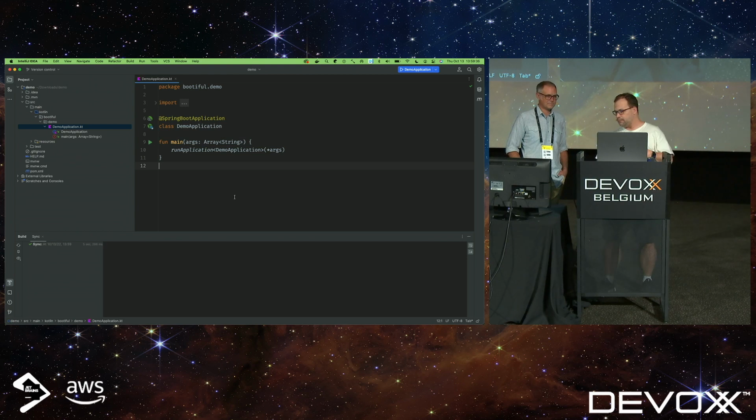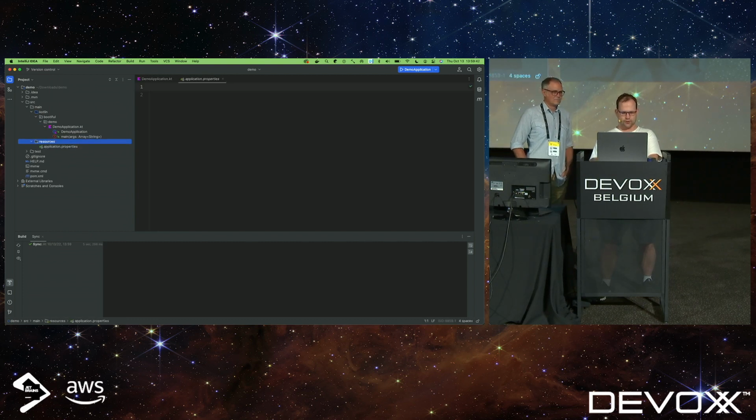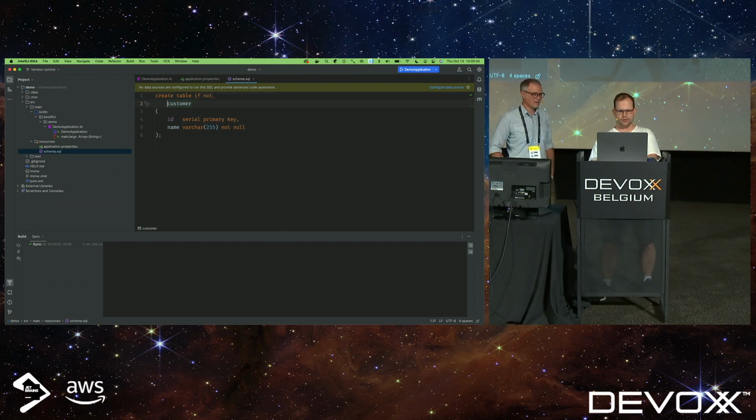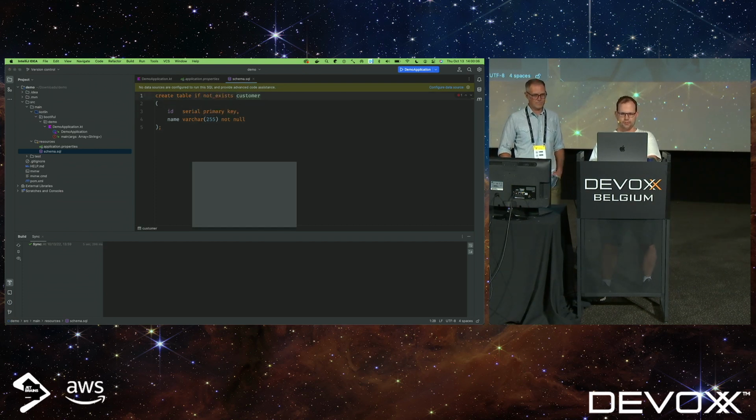Okay, so basically, I want to build an application that talks to a database. So first things first, we think about our schema. We're going to create a new file here called schema.sql. We're going to create the schema to manage customers. ID serial primary key, name varchar 255 not null. And let's do a create table if not exists.